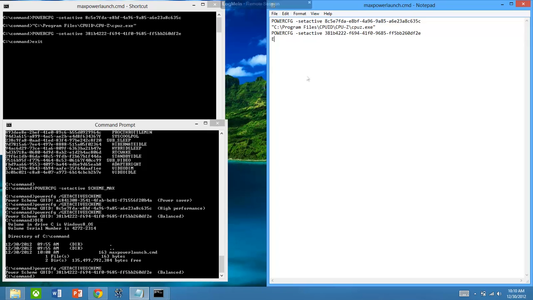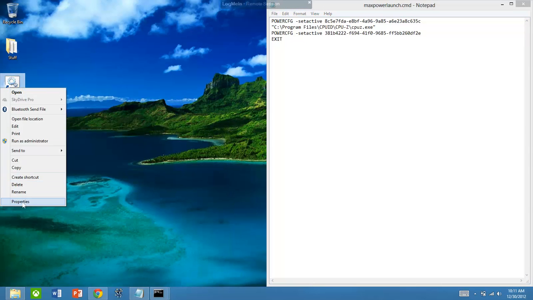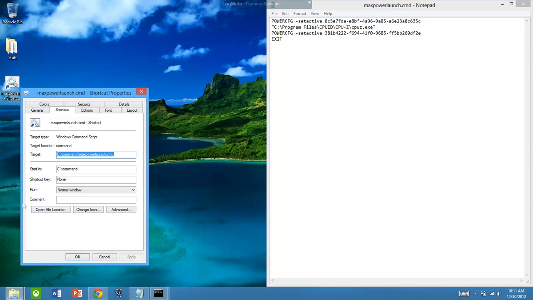Make sure there's no weird spaces in there. Hit enter. Save it again. Let's add one other bit of refinement. Let's run it as a minimized window so it's not in our face the whole time.